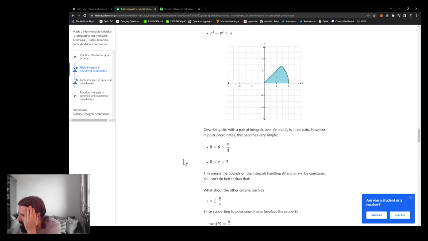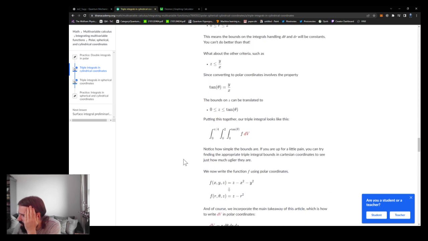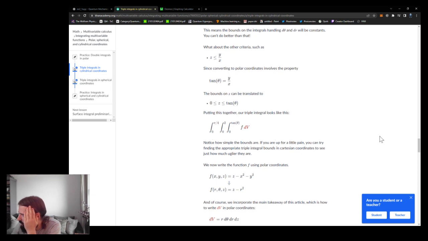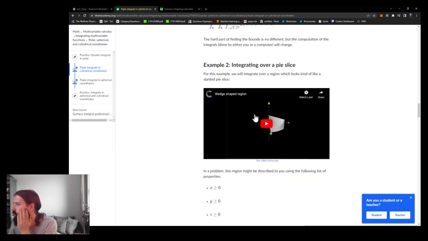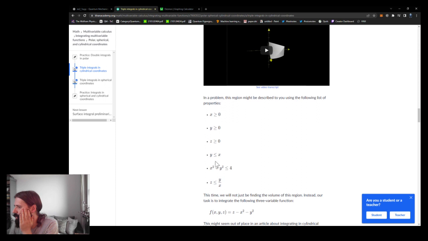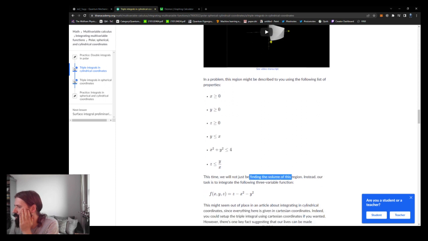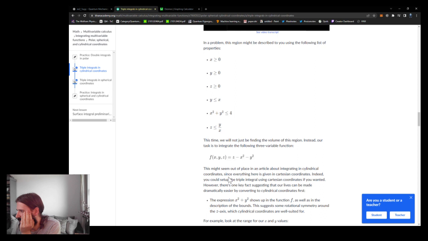Or how? So here's another example. But here you'll find different boundaries. Okay, so let's follow. So what is this example? A wedge-shaped region over a region which looks kind of like a slanted pie slice. The region might be described using the following list of properties. Blah, blah, blah. This time you'll not just be finding the volume of this region. Instead, our task is to integrate the following 3-variable function. Okay, so you have this function inside this region.